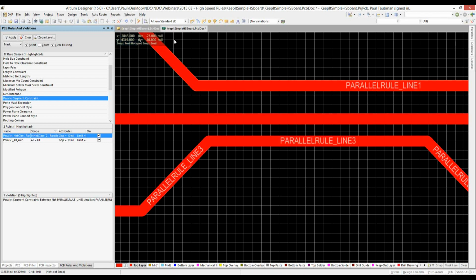All right, let's get on to a couple of other rules over here. By the way, the explanations on these other rules will not be as intense. The parallel segment rule is probably one of the most important rules provided in the high-speed design rules here. I want to make sure everybody understood those. Let's go on over here.